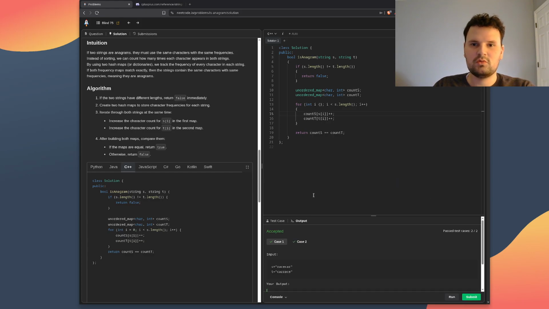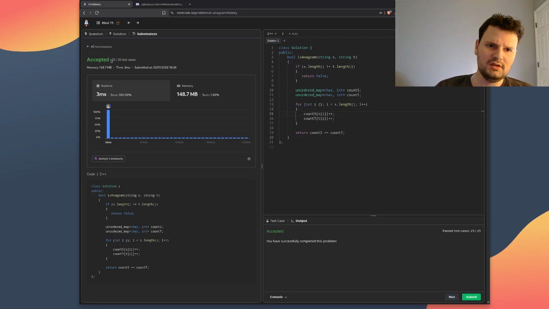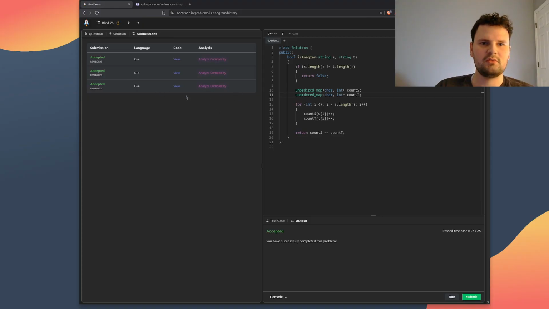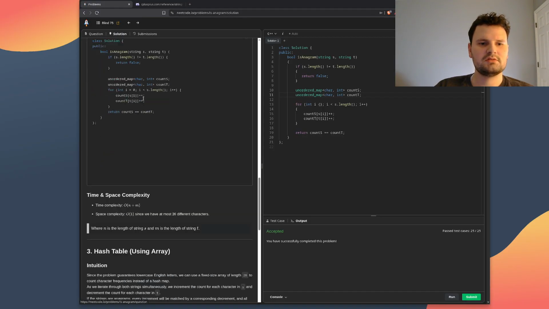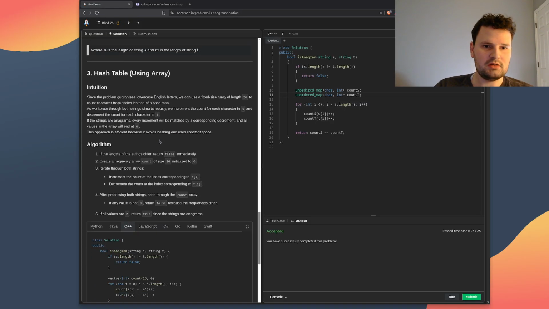So if we run this, it should work. And yeah, we can see here, last time I believe it was 4 or 5 milliseconds, and this is 3 milliseconds, so still pretty great. I'm assuming there could be more efficient solutions. I mean, this is probably the best thing we can get, but it's pretty good still. I would say that maybe the hash table would be better.